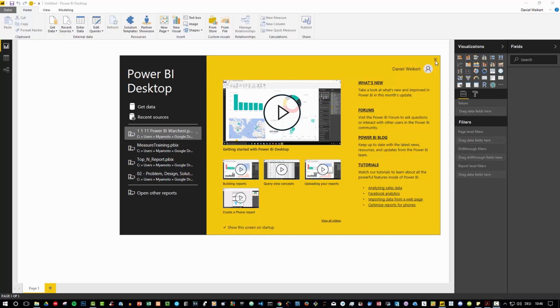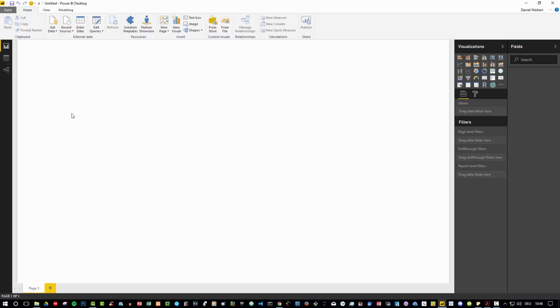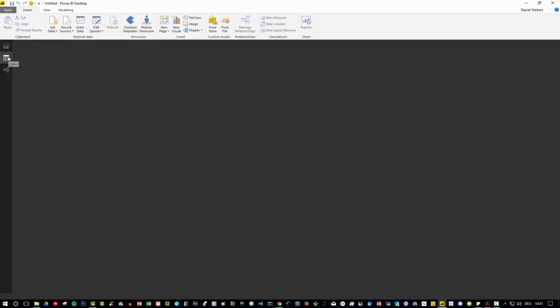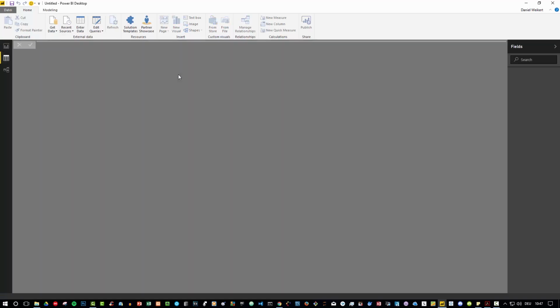So I'm closing this now. And in this case, this is the standard view. This is what I personally call the canvas. But if you hover over that, you can see that it's a report. You have a report view, which is this first one. The second one here is the data view, where you can take a look at your data. Currently I have no data because I haven't loaded anything, so that's empty for now.